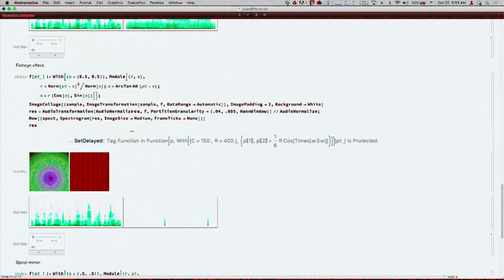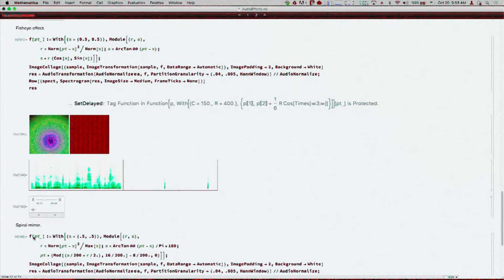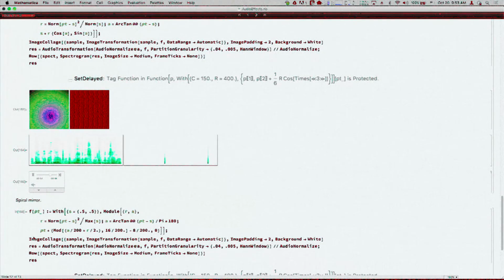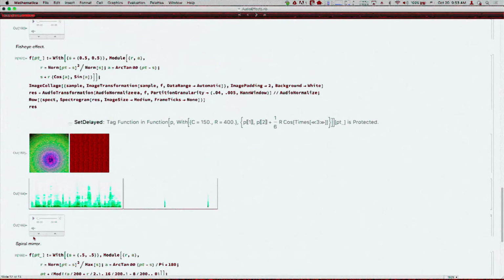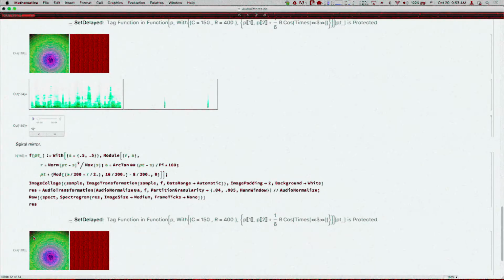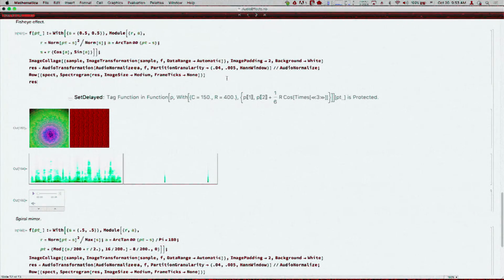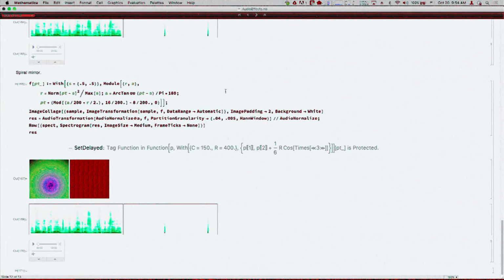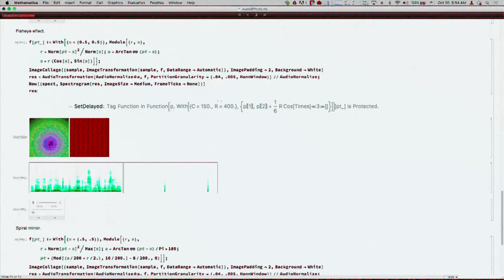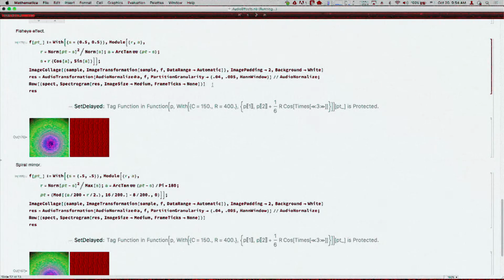Okay, the fisheye effect failed, but what is failing here? Let's see. We got an audio object back. I don't think it has worked. Maybe I changed something last minute. Okay, well, let me run them again. They were working before. All right, I still have practically 4 minutes.